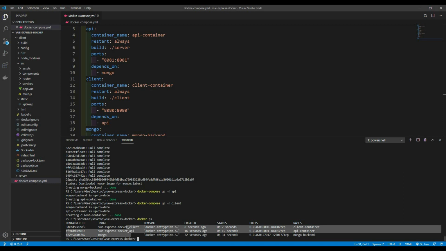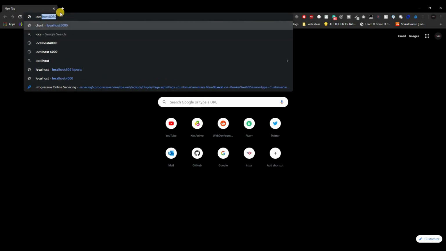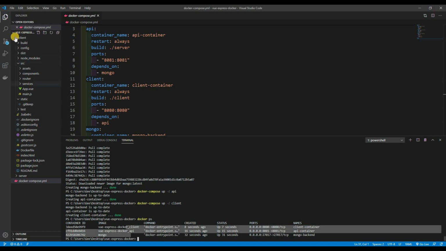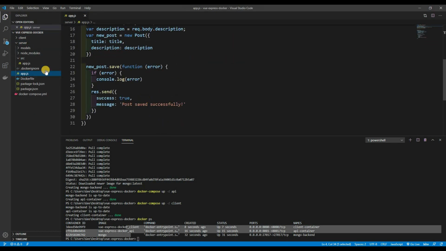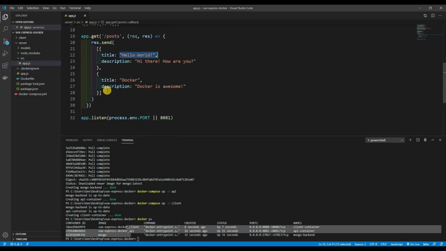Awesome. All right, let's go to Google and go to localhost 8080, which is our client, and voila, look at this: posts, hello world and Docker. That is coming from our server right here, hello world and Docker.